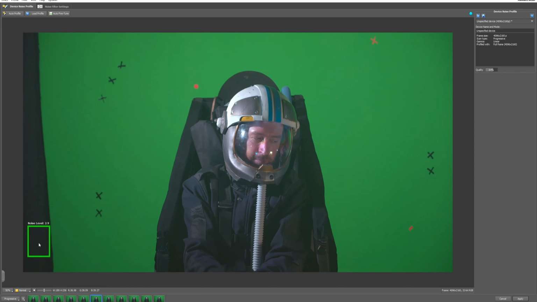I'm just having a look at the plate. I think when looking at the flat areas of the green screen here, roughly around 2.5 is the average amount of noise level. As I was saying before, I do want to see if I can sample this area here. It looks like I can, which is good.